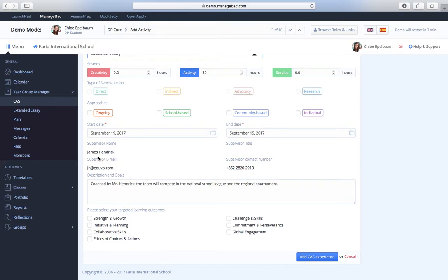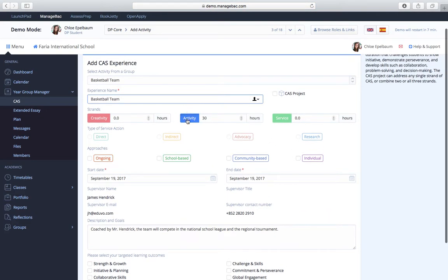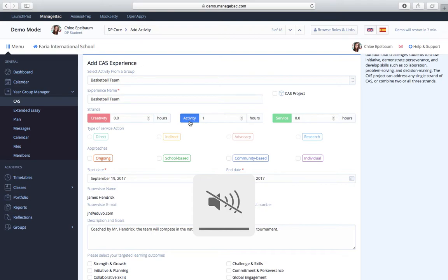And what's nice about this is that I have all the information I need for the basketball team. So the supervisor is correct. The email and the goals are already listed. And they should also be registered as either a creativity, an activity, or a service. While we don't keep track of hours at the college, it is important to at least put in a placeholder of 1. So Managebac will show you from your CAS worksheet whether it's an activity or creativity or a service, okay? And that should already be established from the group.